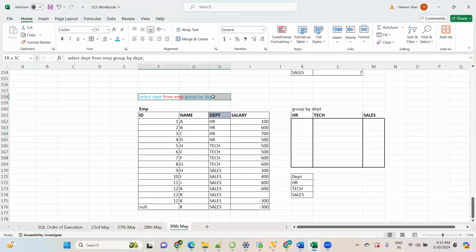That is why, see, in this query, I have not used any aggregate function. That's what I'm telling. There's no such rule that you have to use any aggregate function with group by. Is this point clear to everyone? I hope it is clear.